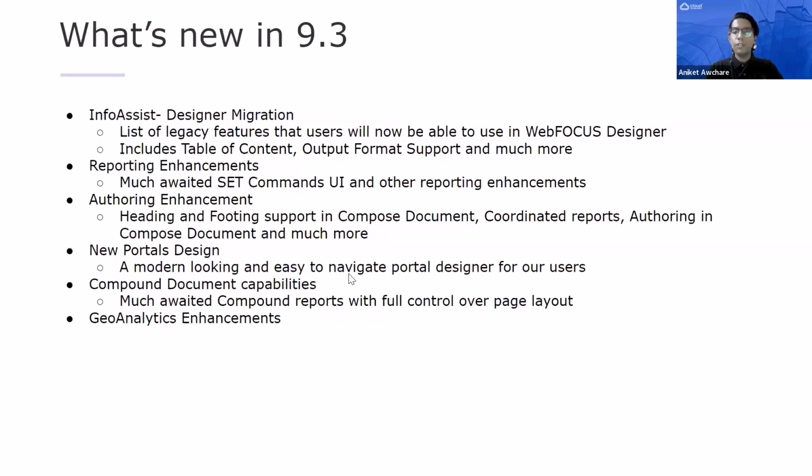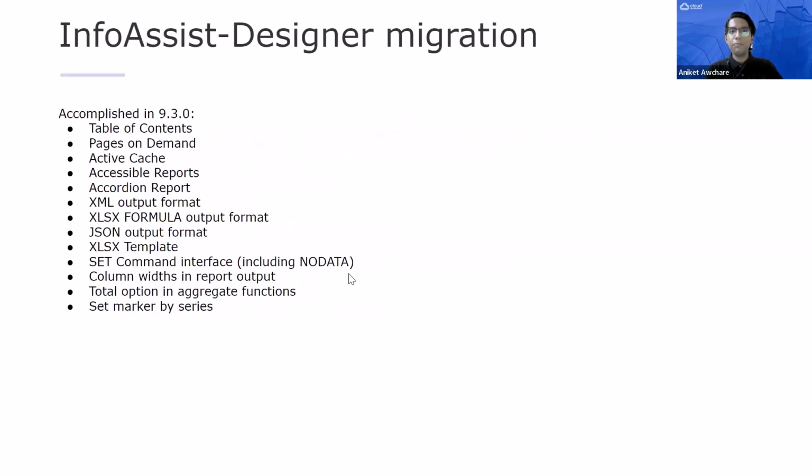So without further ado, diving into the specifics. For Infosys to Designer migration, this is the list of what we achieved. As you can see, we have provided support for these legacy features: table of content, active pages on demand, accordion, freeze. All of these features will now be available in Designer.